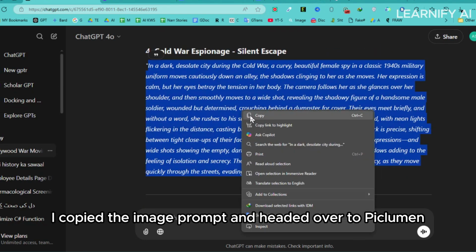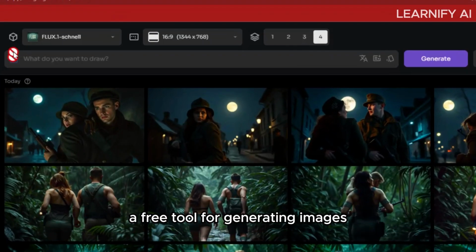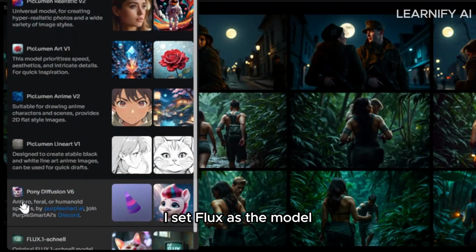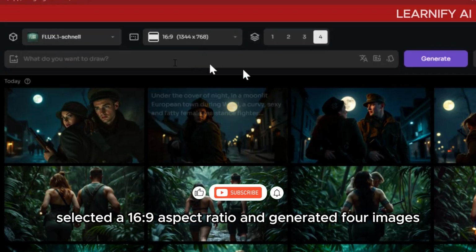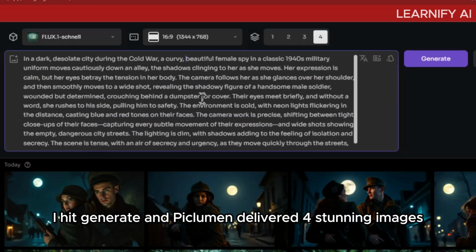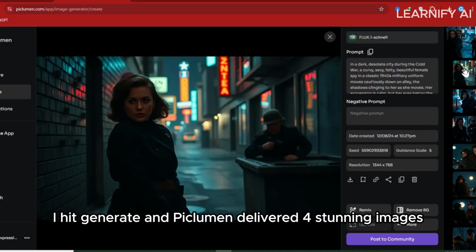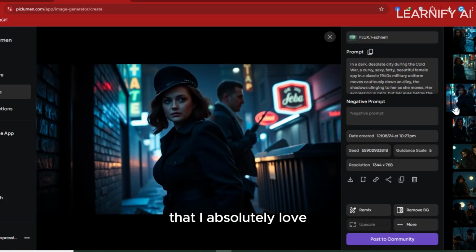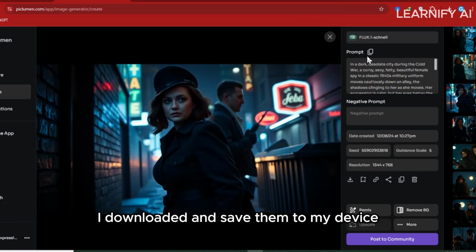I copied the image prompt and headed over to Piclumen, a free tool for generating images. I set Flux as the model, selected a 16:9 aspect ratio, and generated 4 images. After pasting the prompt in the box, I hit generate and Piclumen delivered 4 stunning images that I absolutely love. I downloaded and saved them to my device.